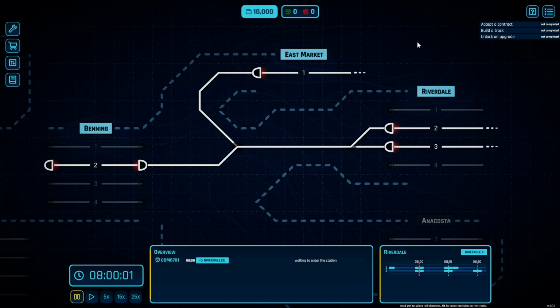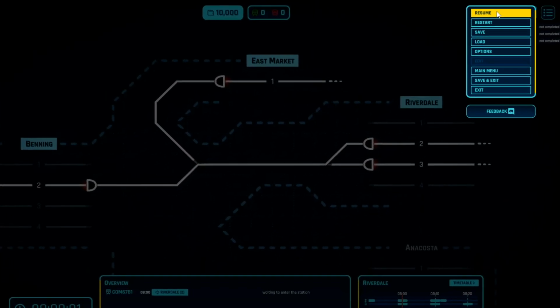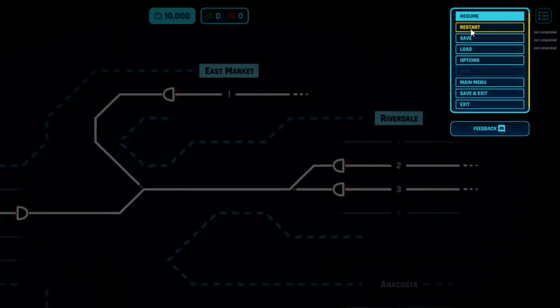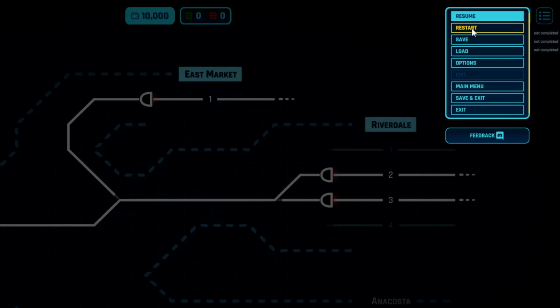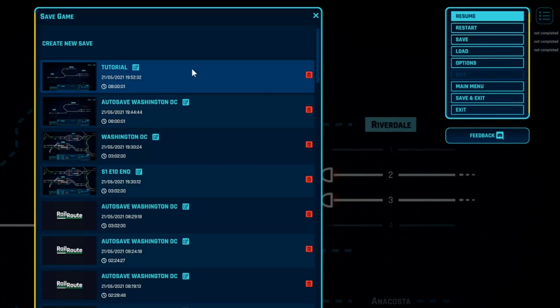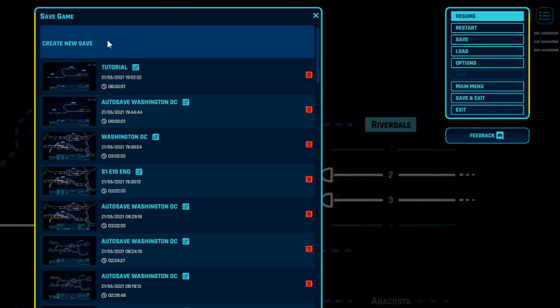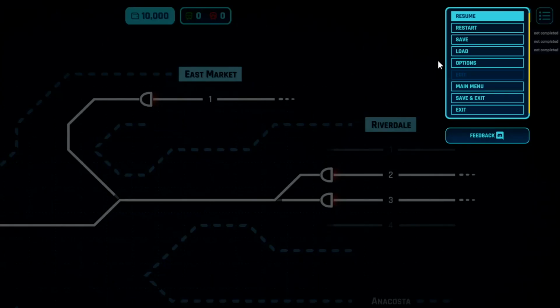Here we are in a game, and up in the top right hand corner, next to the useful hints button, is the game menu. From here you can resume, which just takes you back into the game, restart, which completely wipes everything you've done and starts the game afresh, save your game, which allows you to just go in, click new save, and there you go, your game is saved.